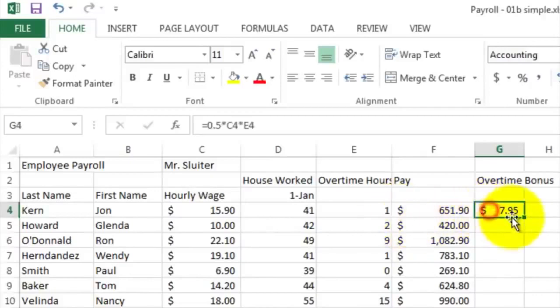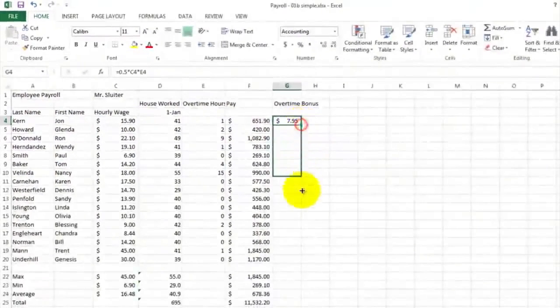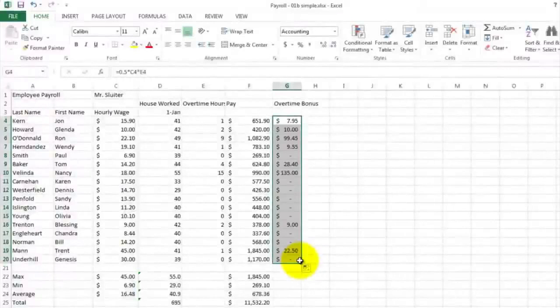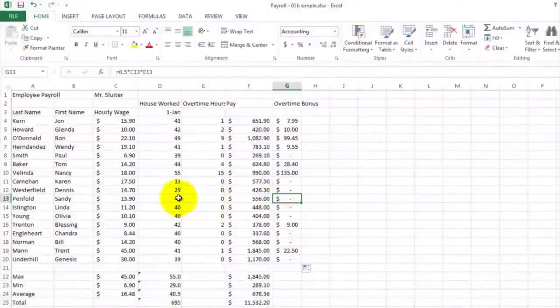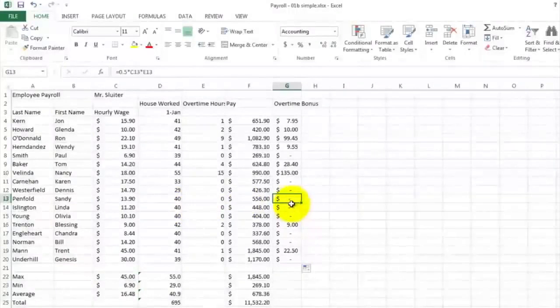Let's fill this down and see what we have for the rest of the people. Some of the people have 0. This one got no extra time bonus because he worked 39 hours. Some of these people worked 40 hours and still got 0 time. Why? Because the formula is about how many hours beyond 40 that we're calculating. So they got paid their full wage for the first 40 hours.